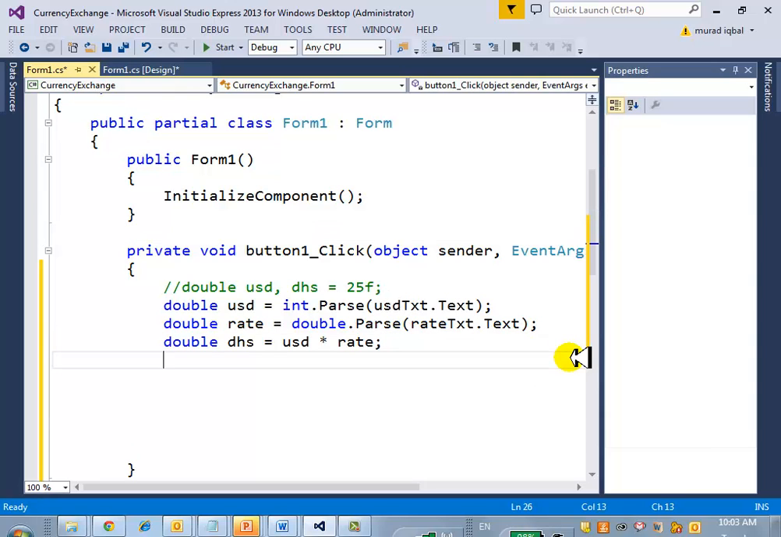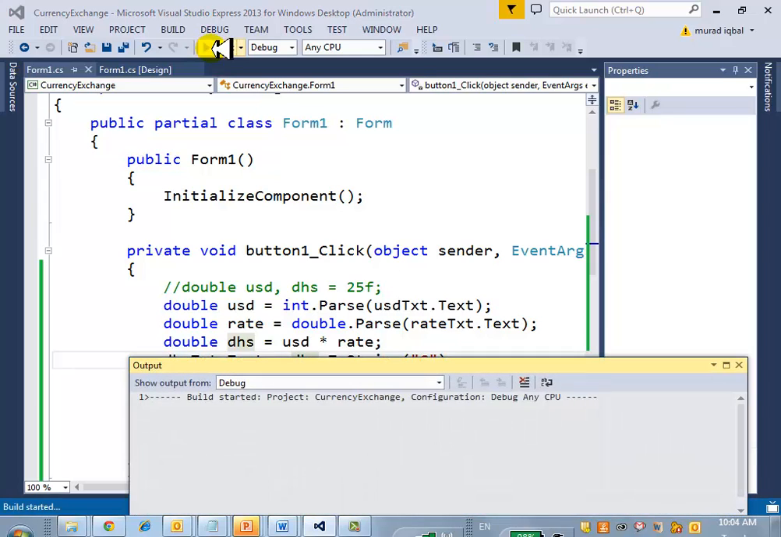Now I need to do the formatting. How can I do the formatting? Dirhams dot to string C. So this is my currency. Okay, so I should give this to what? Rate tx, sorry, dhs txt dot text, to this text box. That's all. So let's play this now.